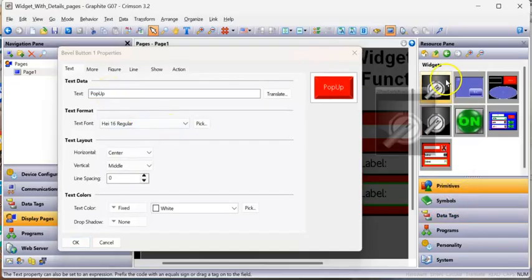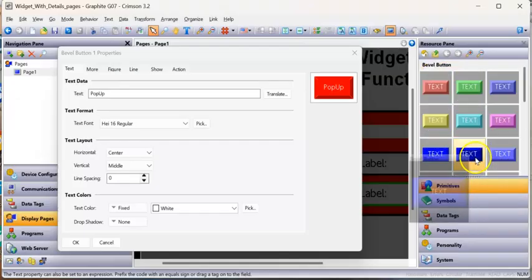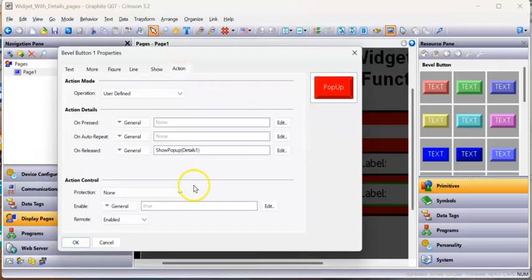All it is, that's the old button you get from over here at Core Primitives. It's one of these bevel buttons. I dragged it out on that, no big deal. But when I go to the Action tab, look here. This is the part that's different.